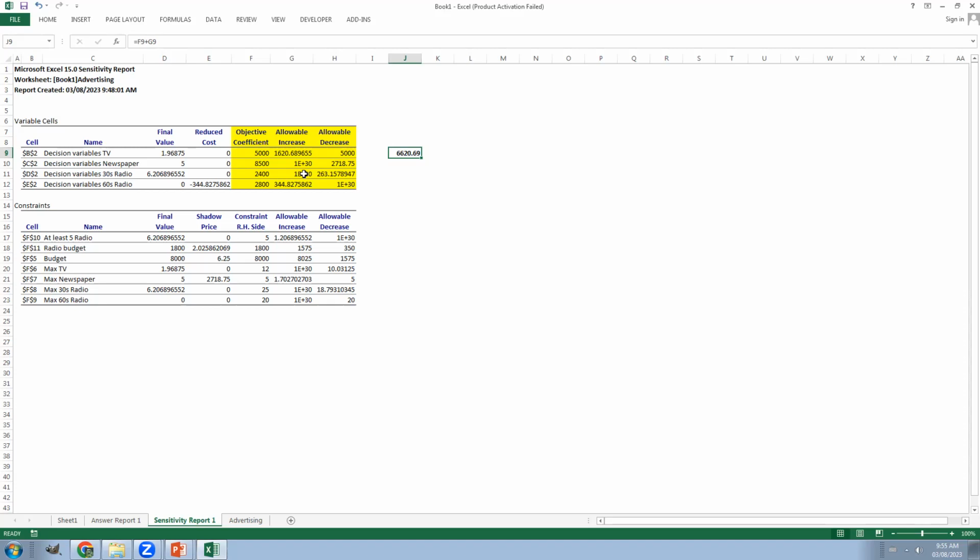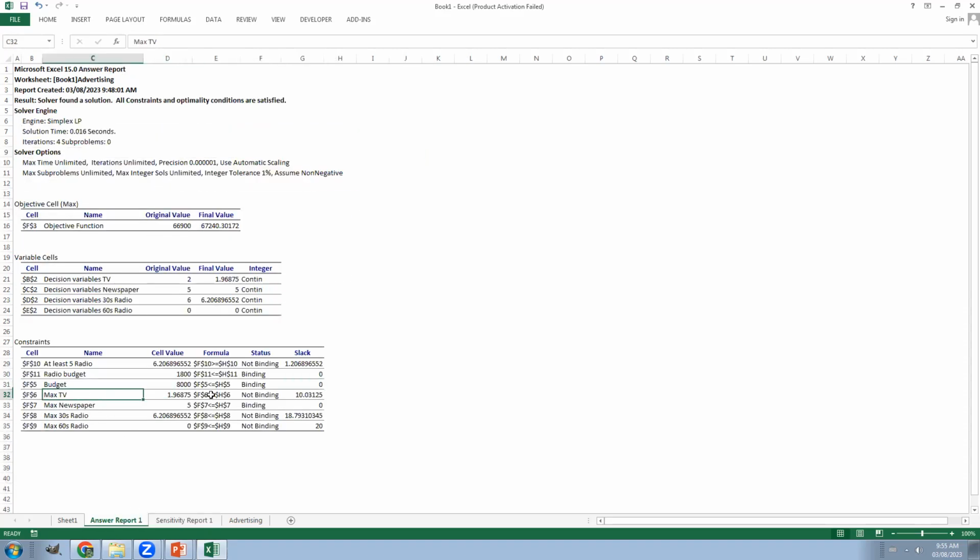Right? Currently, we're not buying as many TV ads as we could, right? We're not limited in our TV ads. The number of TV ads was not binding. We could buy more TV ads, but we're not because the other ads we're buying are more efficient, right? They give us more audience per dollar.